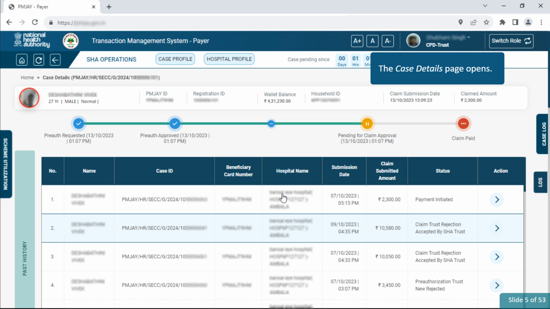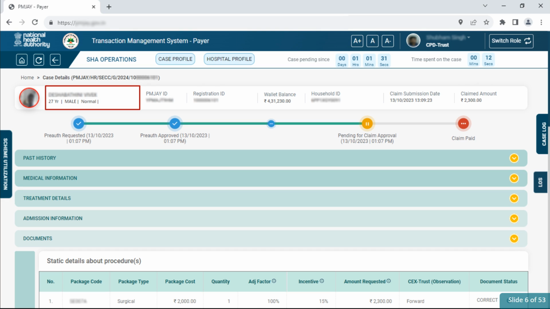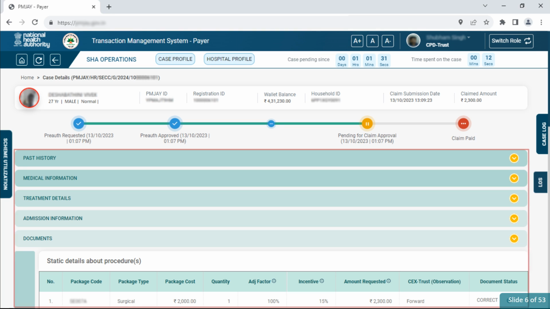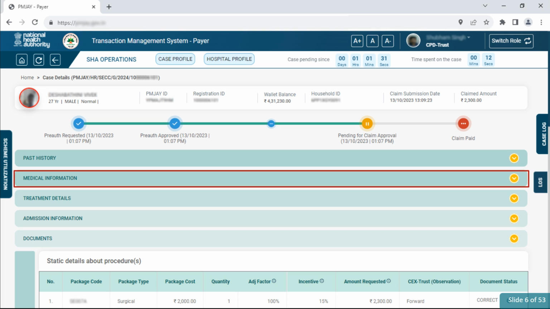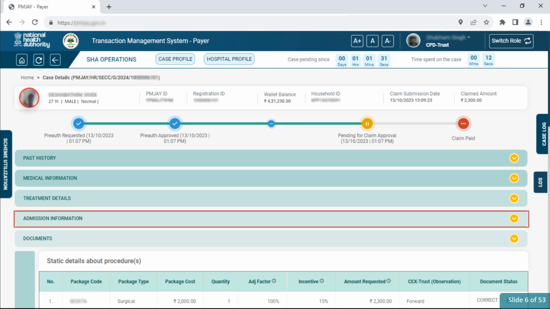The case details page opens. This page displays the patient's name, age, gender, discharge type, PMJ ID, registration ID, wallet balance, household ID, claim submission date, and claimed amount. Further, the case details page consists of 6 tabs: past history, medical information, treatment details, admission information, documents, and adjudication.